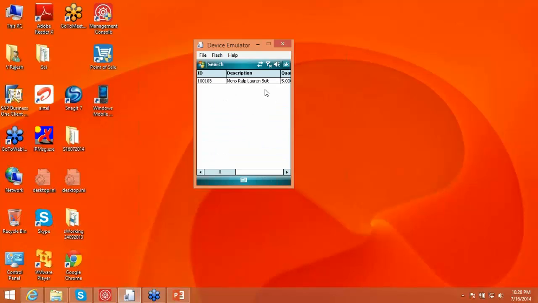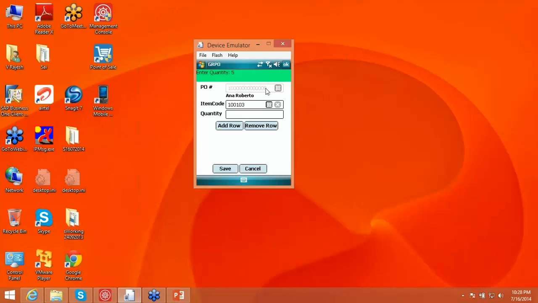So let's say I will select this item, and you can specify the quantity to it. And you can press enter. So when you press enter, this item will be added to the particular row, and it will show you exactly the quantity that you are receiving and what is the actual order quantity.